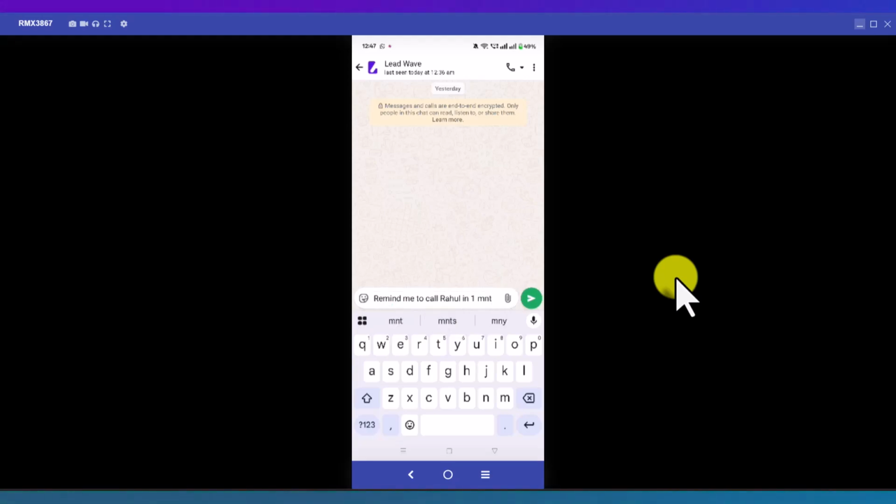You can write anything. You can write, remind me to call Rahul tomorrow at 5 p.m. or next week at 5 p.m. Anything. Okay. This is just for testing. So I'm writing, remind me to call Rahul in 1 minute. And I'm just sending this message.